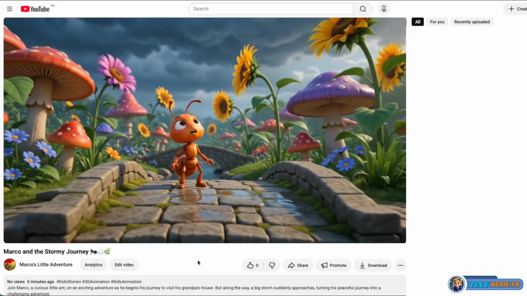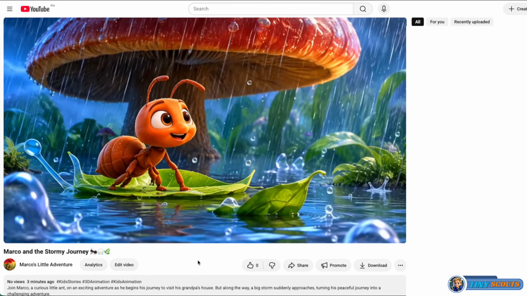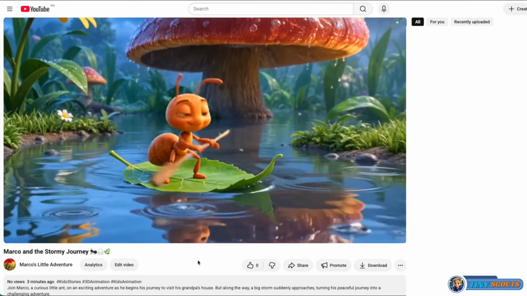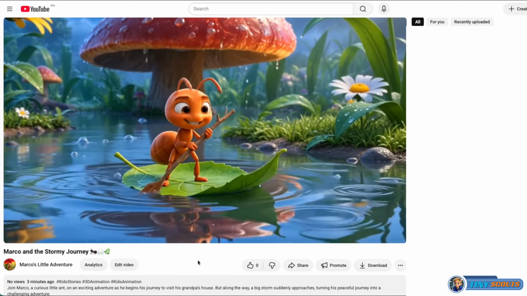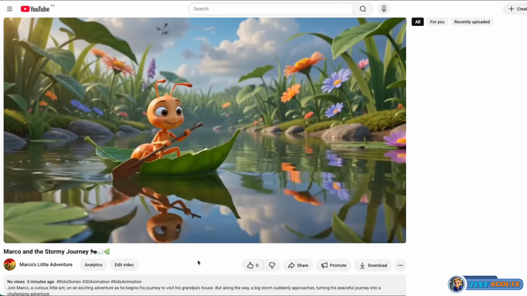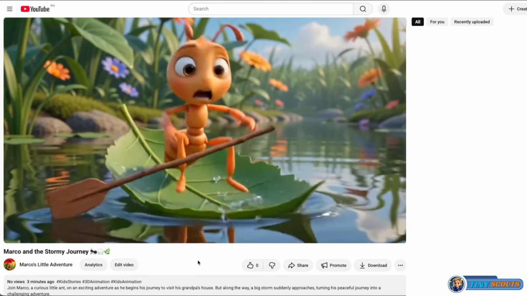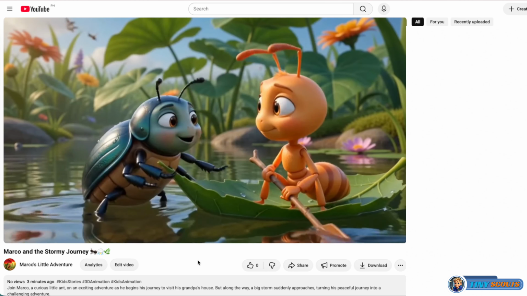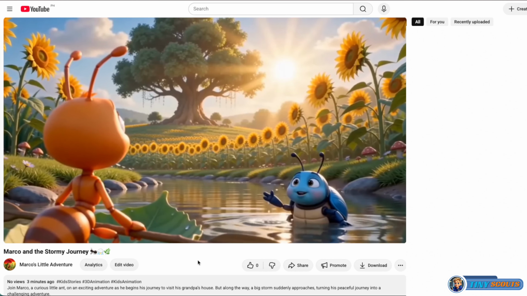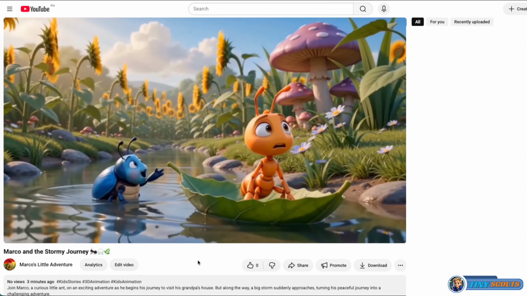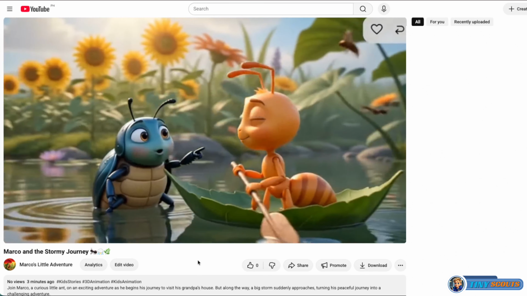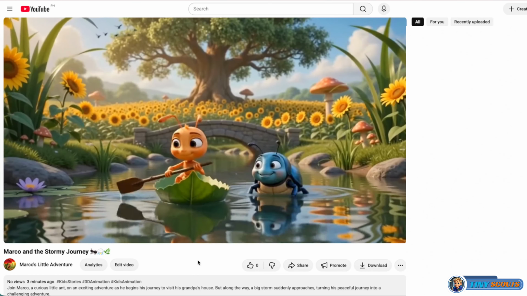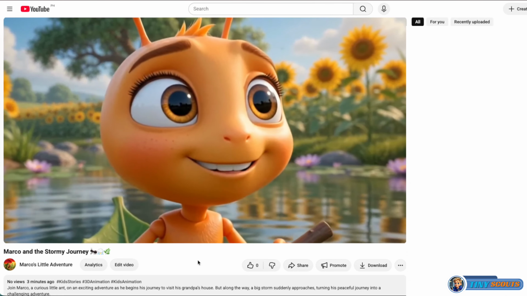Rain poured down from the sky, and thunder rumbled loudly above. Marco looked around nervously. "I don't know where to go now," he whispered. "I'm lost." Just then, he heard a friendly voice nearby. "Hey there, are you all right?" Marco turned and saw Ripple, a cheerful water beetle floating in a little leaf boat. "My name is Marco," the ant said. "I was on my way to my grandfather's house, but the storm came and now I'm lost." Ripple smiled kindly. "Don't worry, Marco. I know this area very well. I can help you." "Really?" Marco asked, his eyes lighting up.